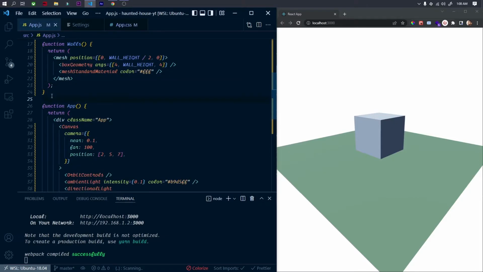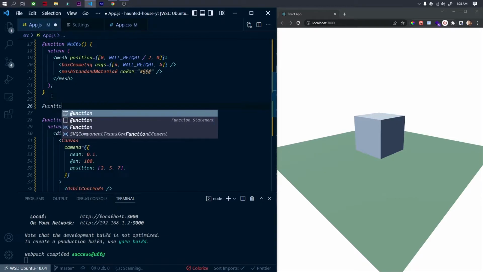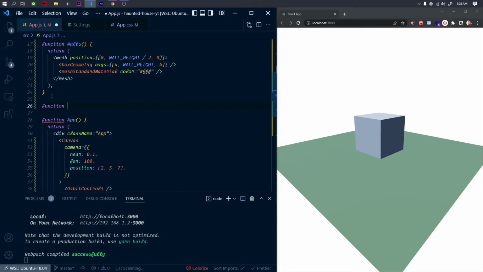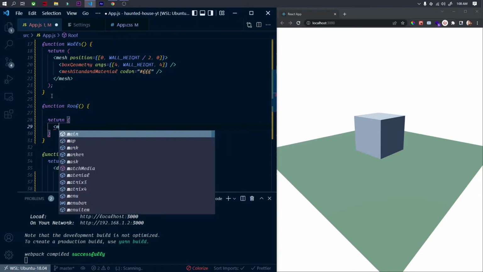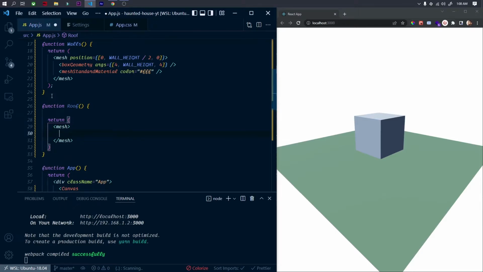So for that, let's create a new component, and this is the cool thing about React Three Fiber, like we can create components for individual meshes, and we can control them individually. So let's create Roof, and let's return a mesh. We will use the cone buffer geometry or cone geometry for this, so it can have a cone-like shape of roof. You can use anything you want.